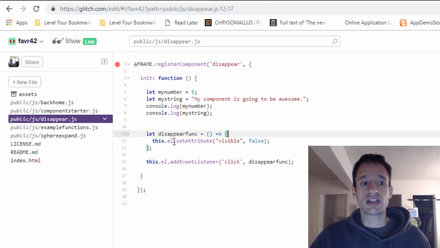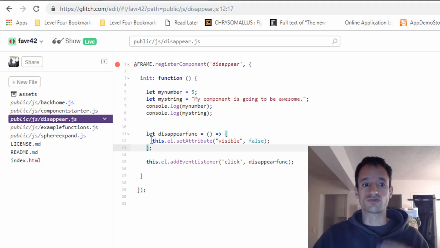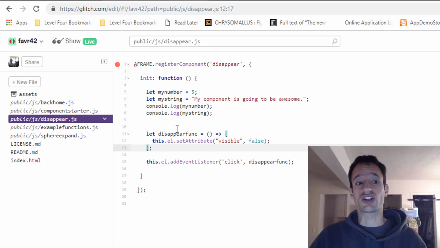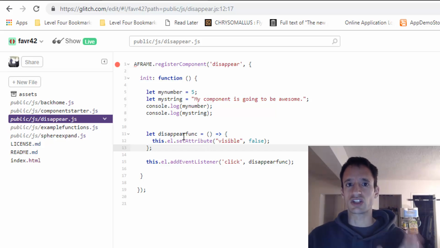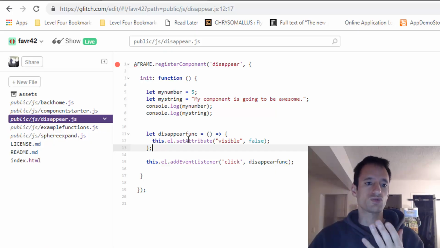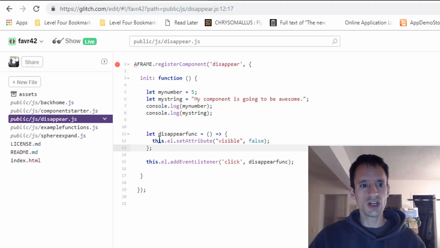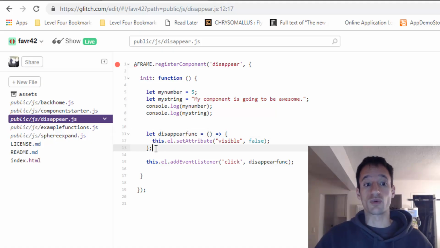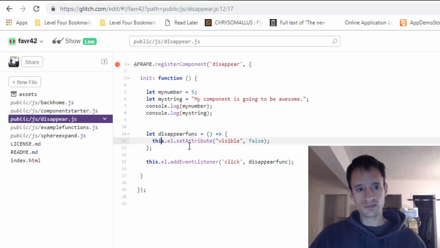And it's in between these curly braces that you write the code that will run or execute when your function is called. So what we're doing here is actually defining the function. We're saying what this disappearFunc is, but we're not actually calling it or running the code. We'll do that later, okay? For now, we're just doing what is the function? What does it do? What is its function? So it's in between these curly braces that we put that code that will run when the function is called.